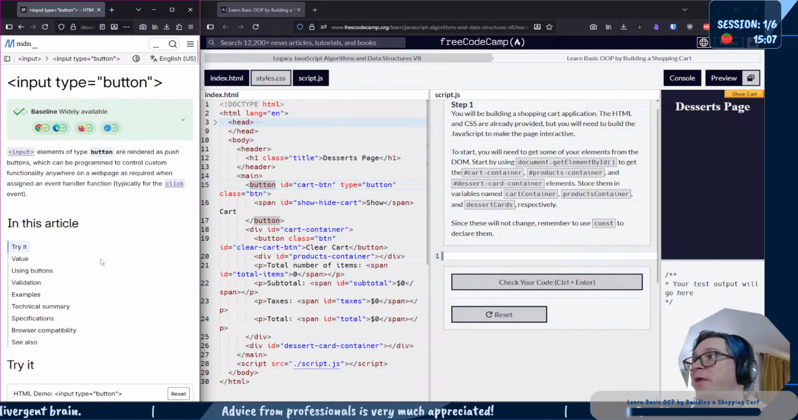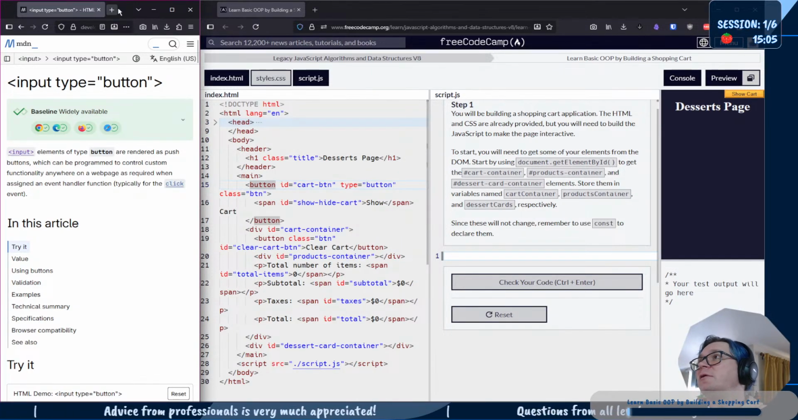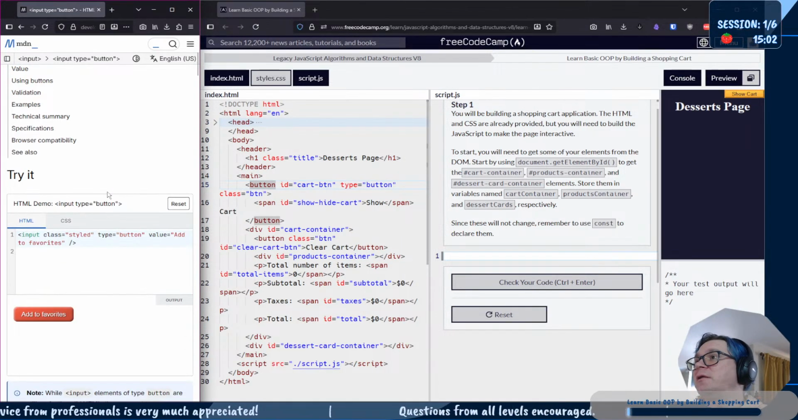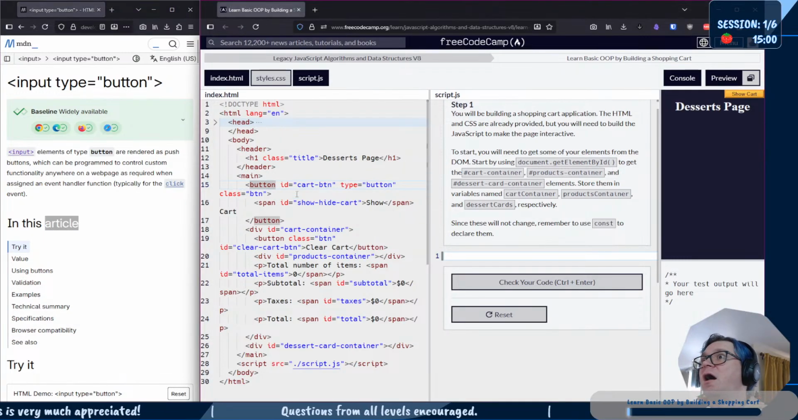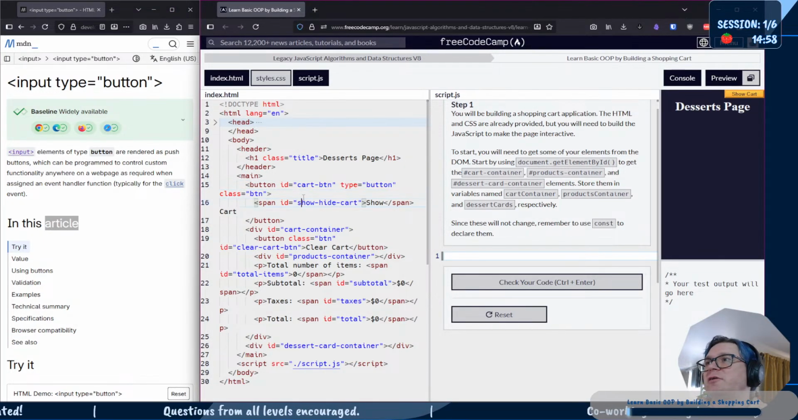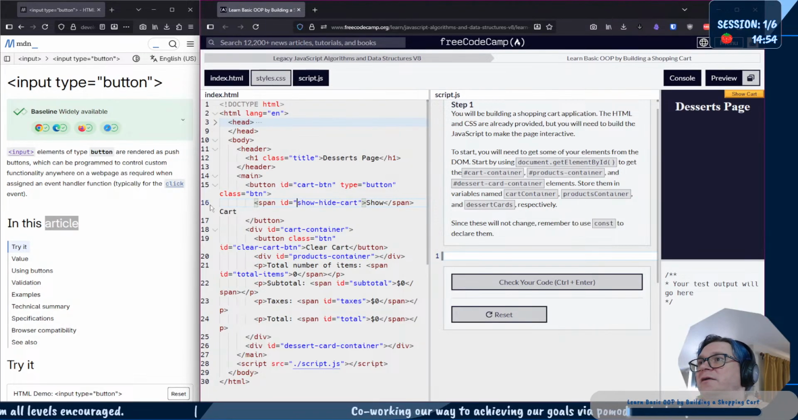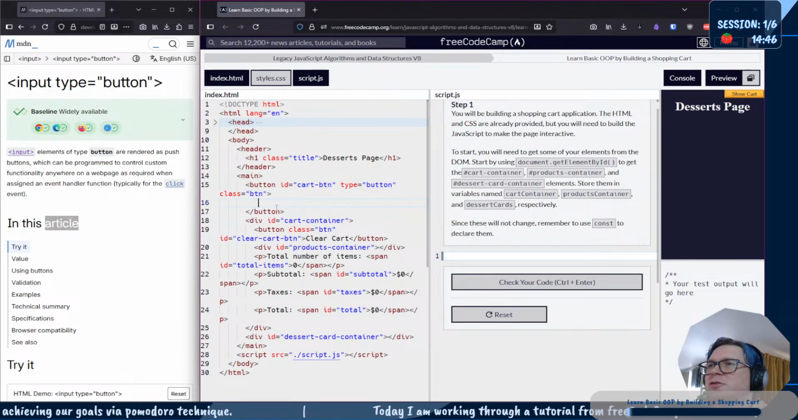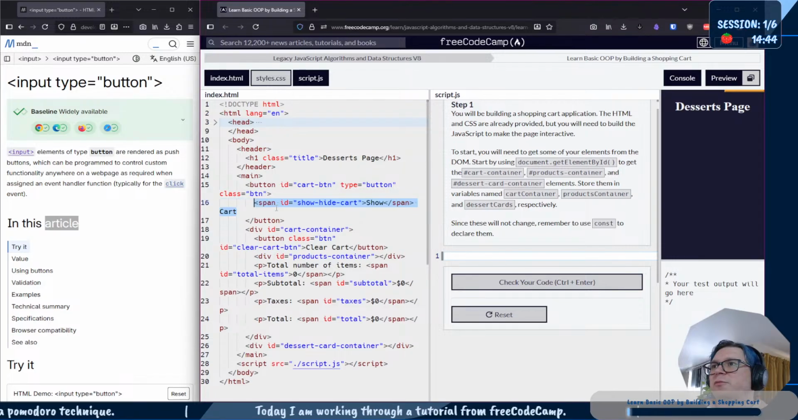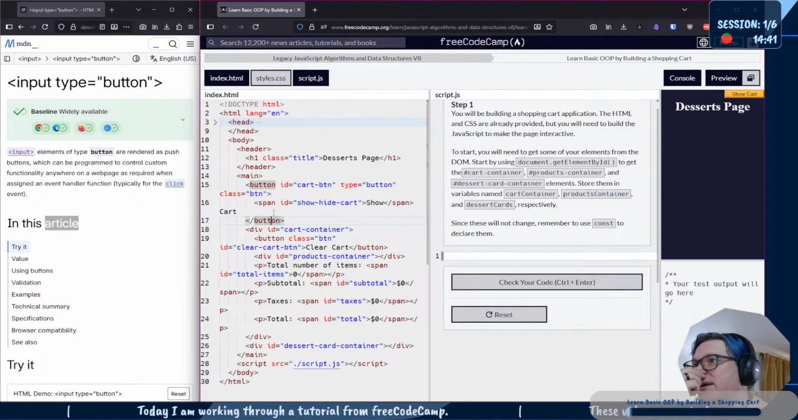Interesting. I did not know that. We could put images inside the button, inside the inner HTML of the button. That's cool. Okay, that's the reason. All right, and then under that button we have a span element for show hide cart. I'm guessing the ID is show hide cart. Okay, whoops. I don't want to delete that.